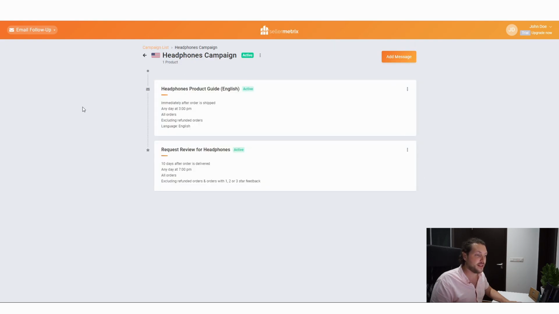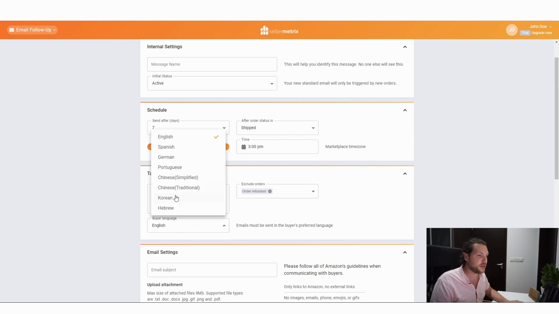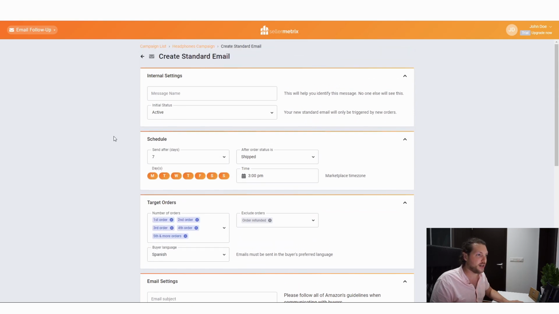So now we have created this very simple but nice email follow-up sequence for our headphones, which is to first send a standard email immediately after the order is shipped, and then 10 days after the order is delivered, we will request a review using the request review built-in feature within Amazon. Now, if we want to really maximize the number of people who will receive the product guide, we can go ahead and add another standard email, and this time we select Spanish as the buyer language.